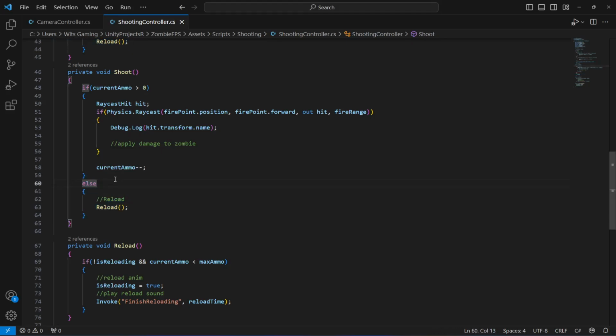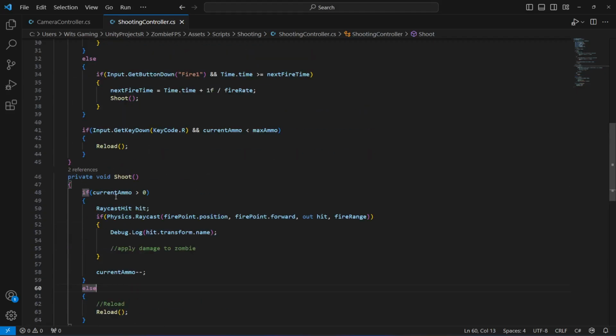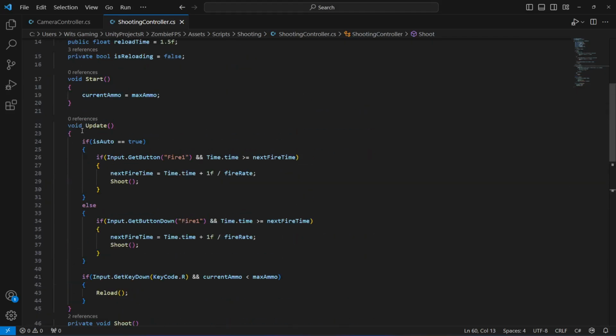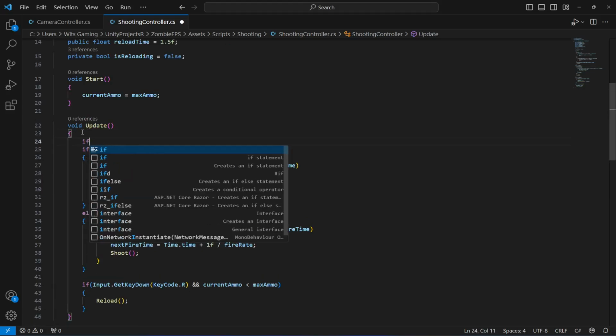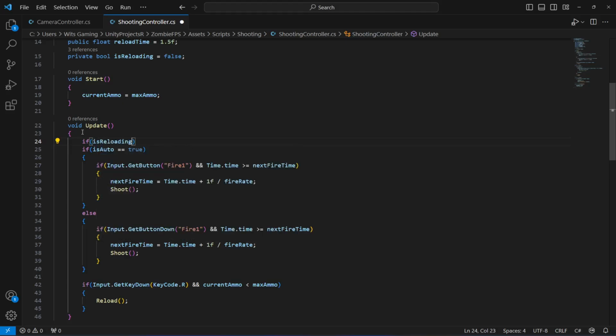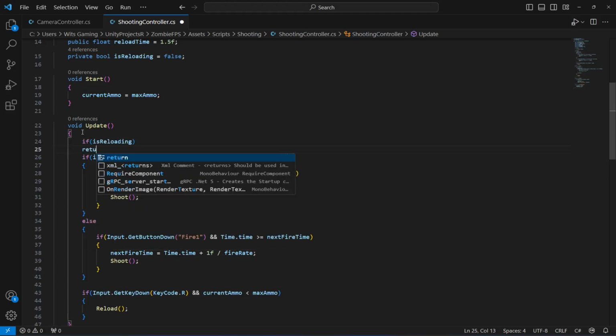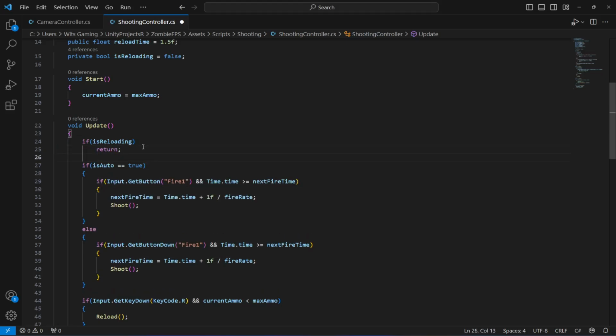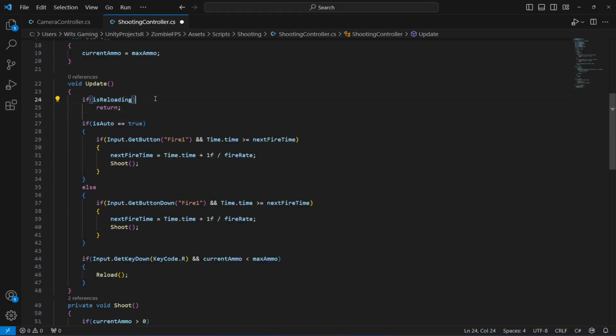Now the last thing which we will be doing is, inside the update method, we will say that if the rifle is reloading, then we will simply return from here. We don't want to execute the other code, the firing code, because when the player is reloading, the rifle can't do anything but reload. So make sure that you add that as well right there.